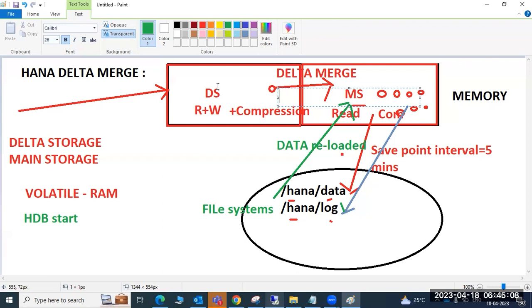Yes, you have committed the data. Suppose you made one setting, you opened SMLG and saved it. The saved data, the configuration, will be available here, and once you saved it successfully, that will be moved to the MS. Then after 5 minutes, it will go to the data folder again.